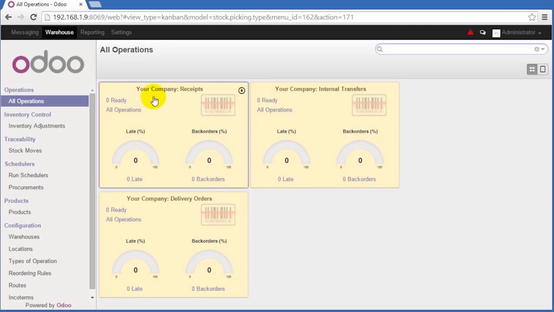We have our company receipts right here. Any kind of internal transfers that would move from one location to another. That could mean within the same warehouse, for example, or it could be an internal transfer from one warehouse facility to another warehouse facility. And then, for example, a delivery order that would go out to your customers is typically how the delivery orders would work.